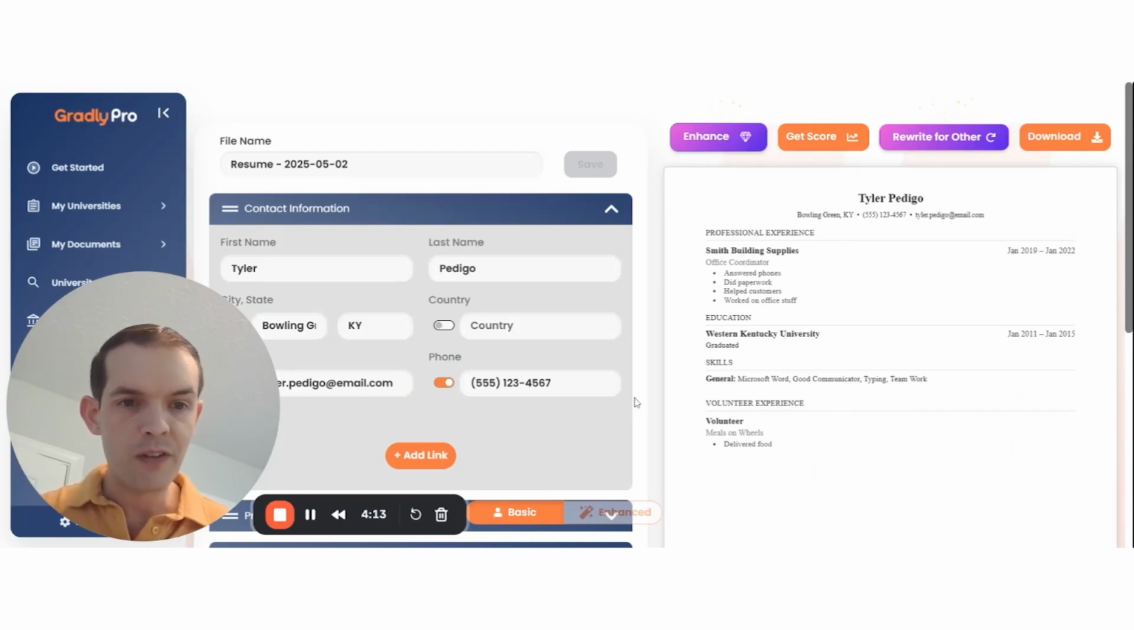So here we can see the file. It's got my contact information, but beyond that, you can see there's not really much going on here. It shows that I worked at Smith Building Supplies, I answered phones, I did paperwork, I helped customers, I worked on office stuff. It shows that I did graduate from WKU, and I know how to use Microsoft Word, and I can type, but beyond that, there's just really not a lot here to go with.